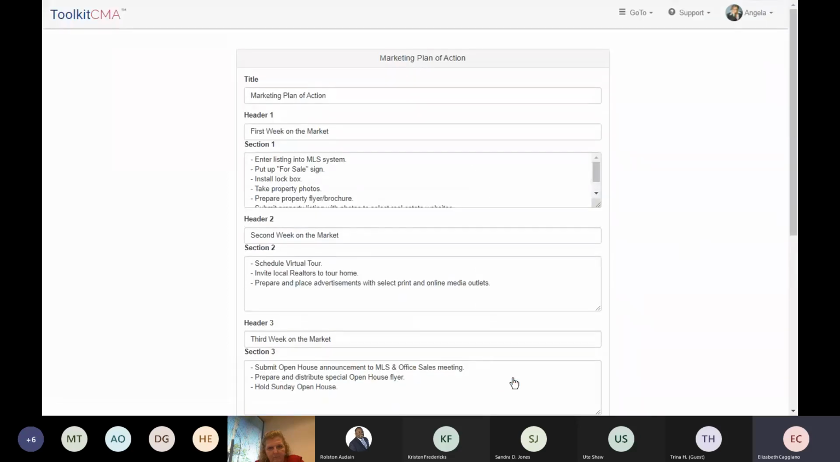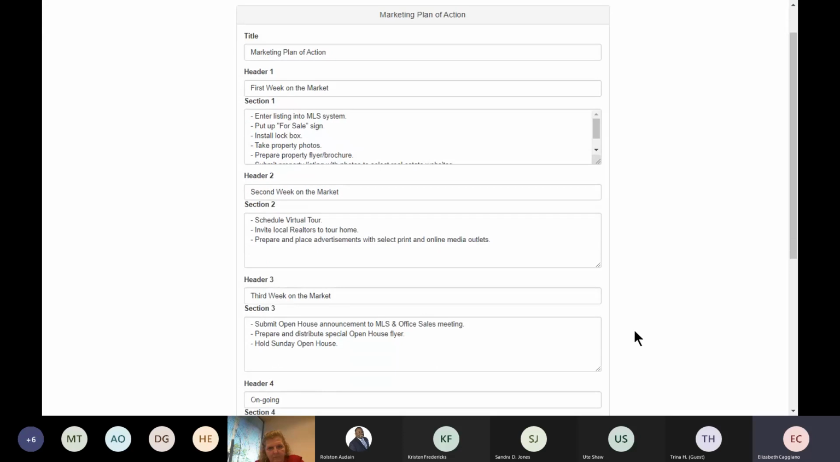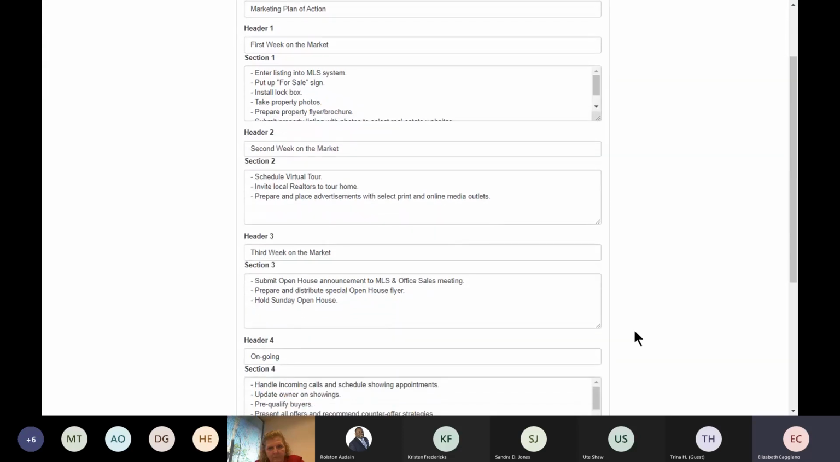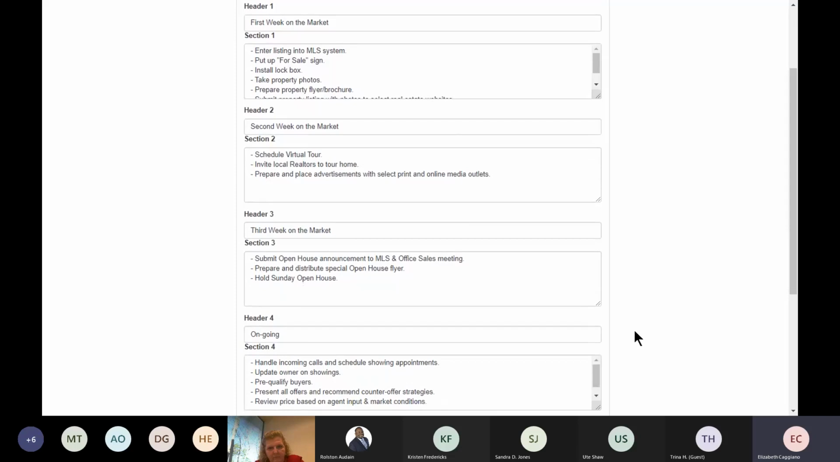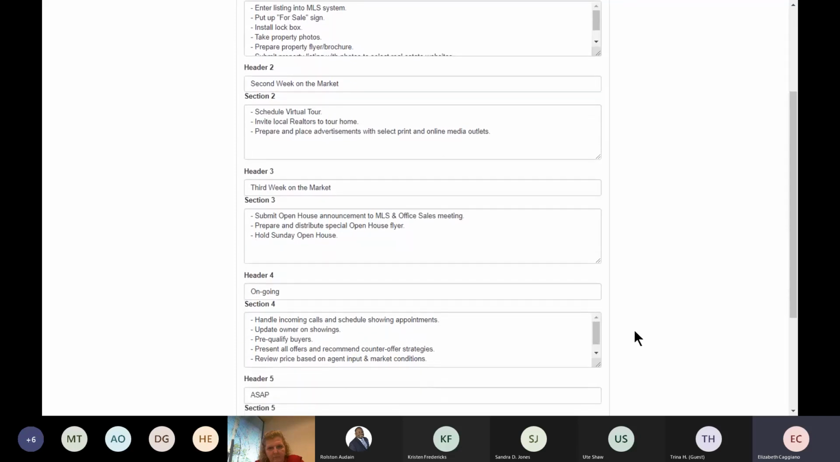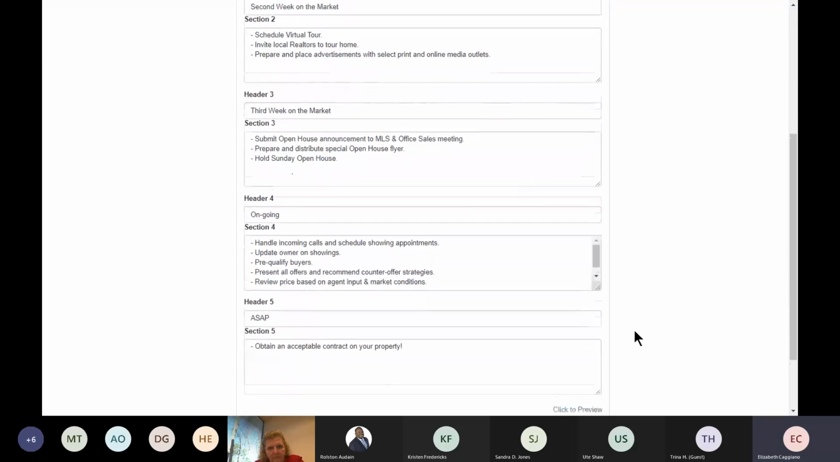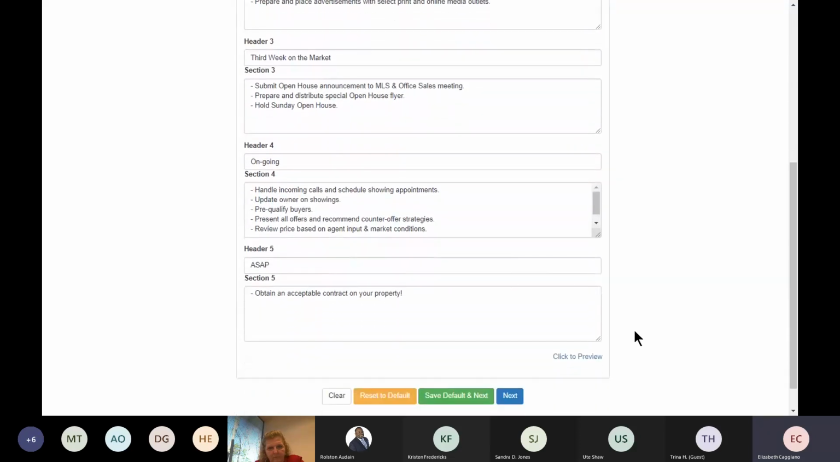And if you included the marketing plan of action, that is the next screen that you will reach. Now, this outlines to the customer how the process will go from when they first list with you all the way until when the property sells. If you have your own template you use, you can enter it and save it as a default.